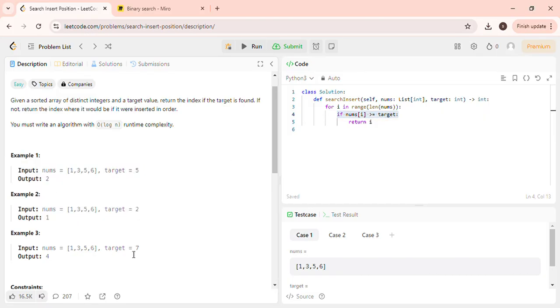If you have noticed here, the target is 7. If we read all the elements, in order to insert it the range will exceed. That's why we are going to return just the length of nums, which means it has to be the last element of the array. That is O of n, because we read all the elements.